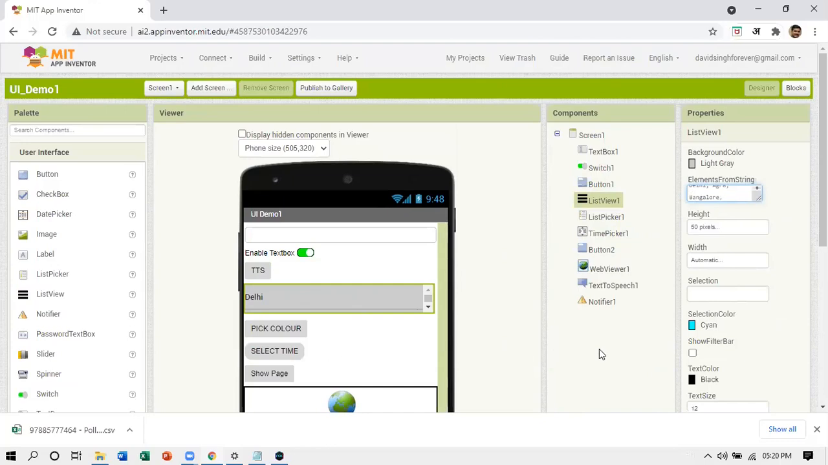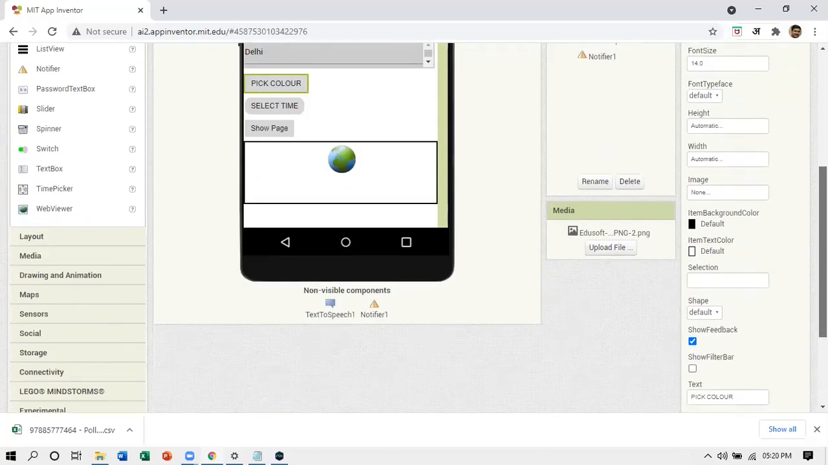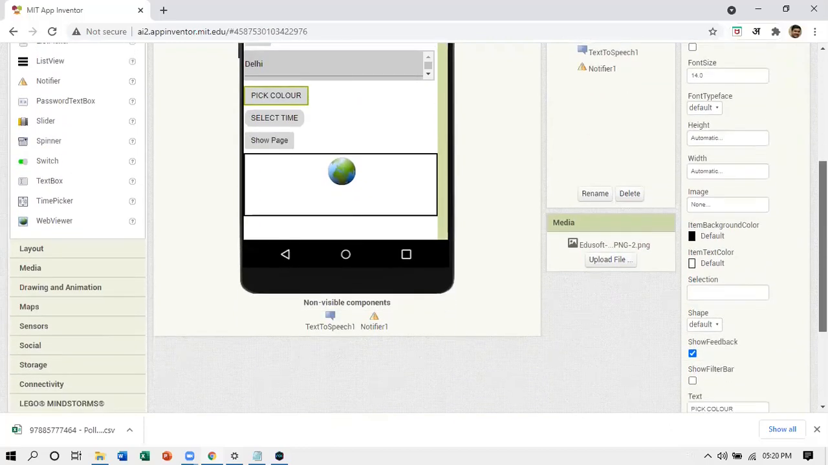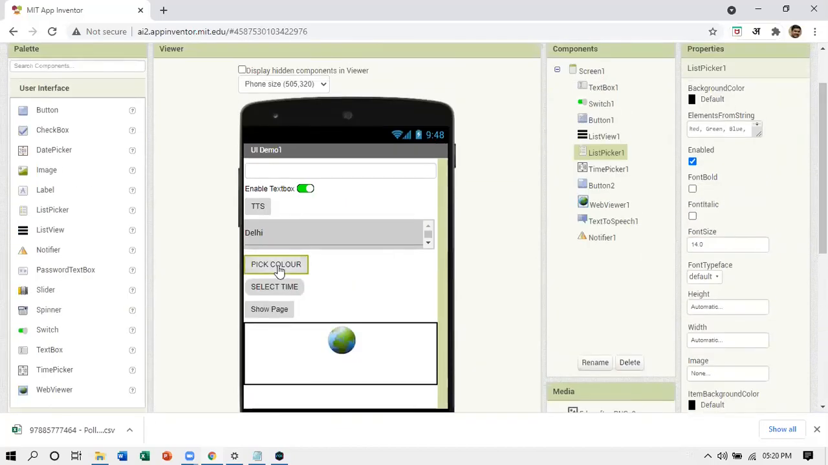In place of list view, another additional component is list picker. List picker is also just like a list. The only difference is that it will come as a pop-up. The comma separated values are red, comma, green, comma, blue. Some colors are given in this, and it has some text. It will appear like a button showing some text, Pick color. Here is the text pick color. When you click on it, the pop-up list will come up.